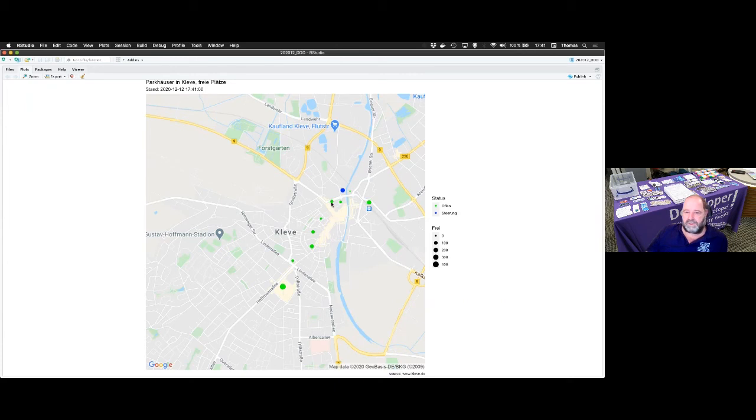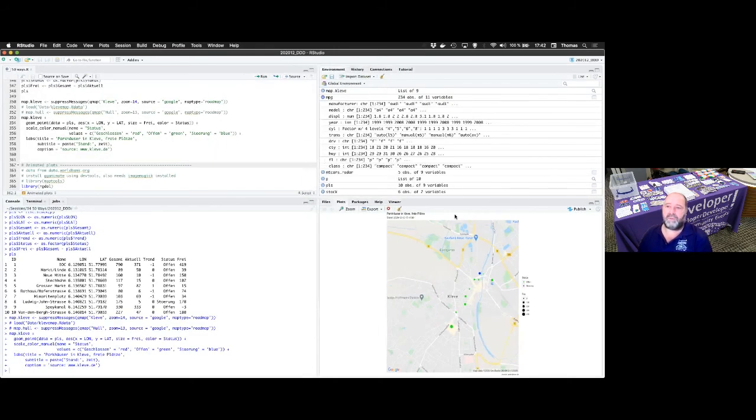Wherever there's a circle, there's a public car park. You see, the bigger the circle is, the more free places there are. And it even says, well, if it's green, it's open. If there were red ones, they'd be closed. And there's one that's blue. Somehow there's a disturbance there. I don't know if it's closed or it doesn't have proper data or something like that. That's because they give the coordinates in the same system as the map has the coordinates, so I can just go and plot it into the map.